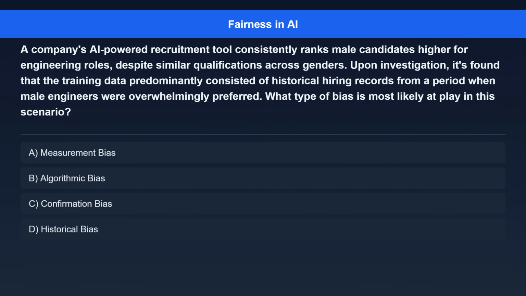Question 8. A company's AI-powered recruitment tool consistently ranks male candidates higher for engineering roles, despite similar qualifications across genders. Upon investigation, it's found that the training data predominantly consisted of historical hiring records from a period when male engineers were overwhelmingly preferred. What type of bias is most likely at play in this scenario? Option A. Measurement bias. Option B. Algorithmic bias. Option C. Confirmation bias. Option D. Historical bias.